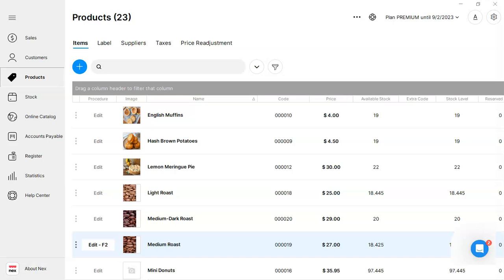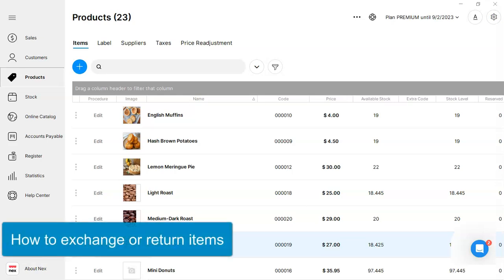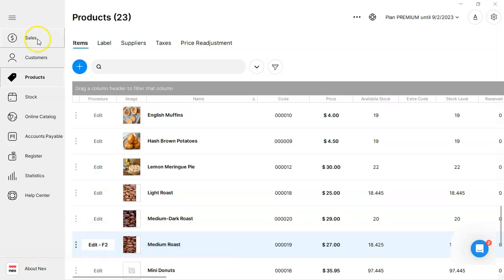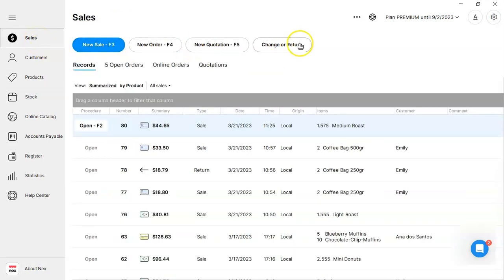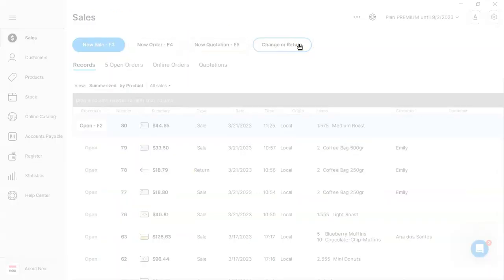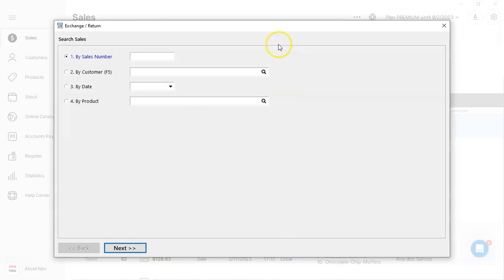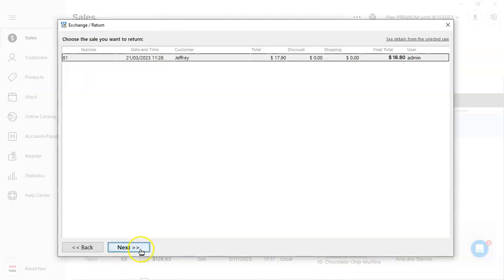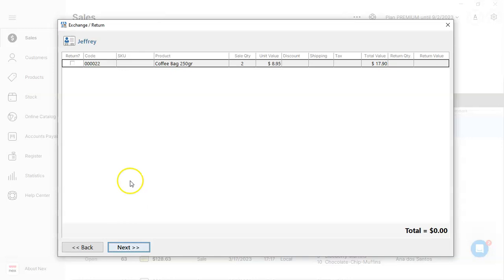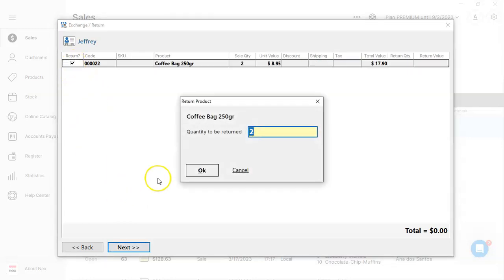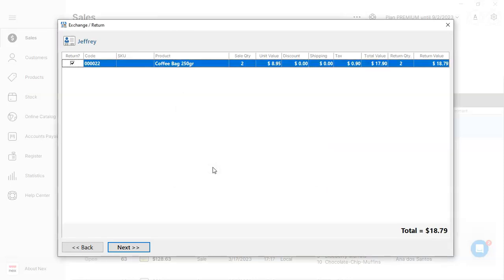Now we're going to finish off by taking care of exchanges or customer returns. While inside your sales menu, click on Change or Return. Notice you can search for your sales by sales number, by customer, by date, or by the product. In our case, we're going to use the sales number. Then press Next. Select the items that will be returned. Double check the quantity that will be returned and then press OK.